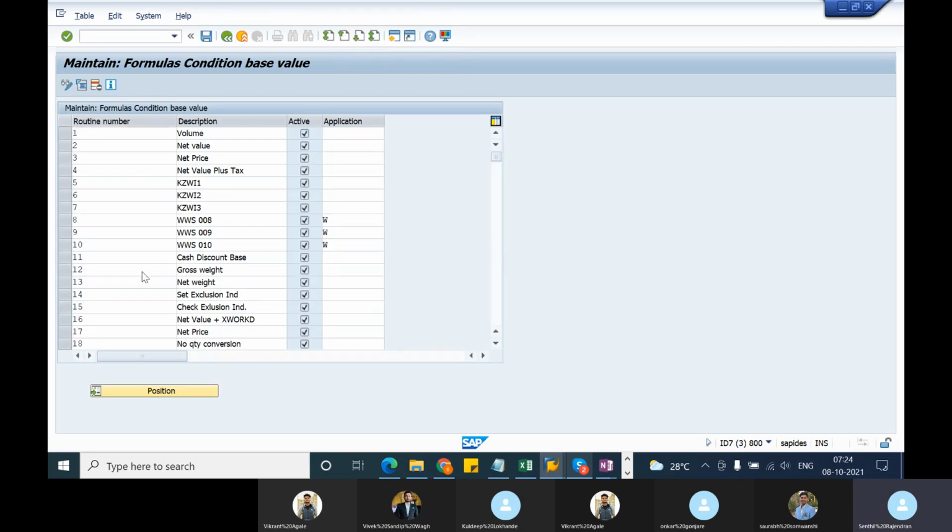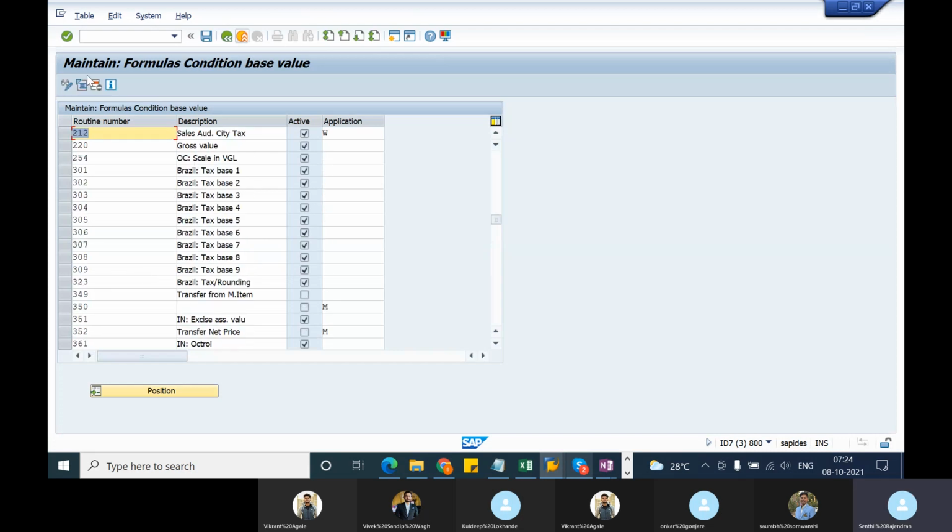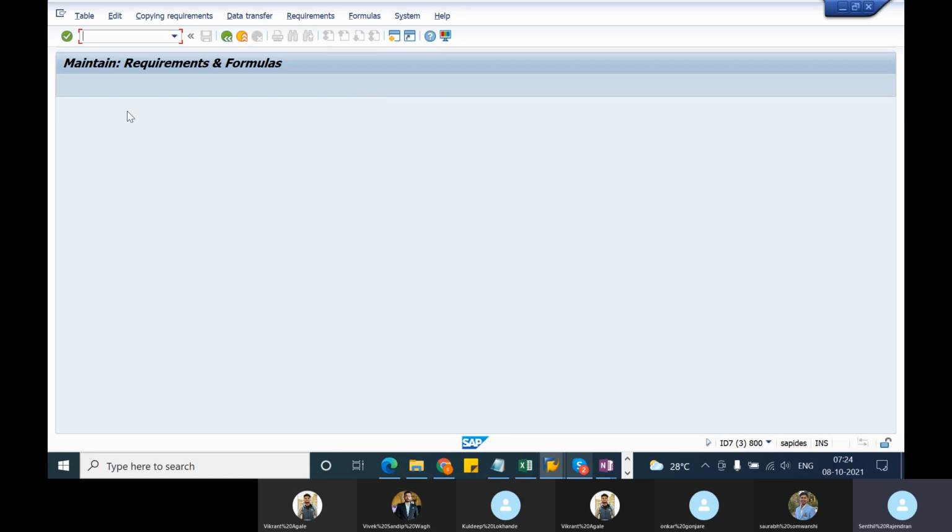These are the different condition based values that are available in the system. You can create your own, but we need to take the help of the ABAP. So this is a VOFM setting. Here the system provides you multiple options to create or view your own requirement routines, copying requirements, data transfer routines, or requirements related to pricing or output.